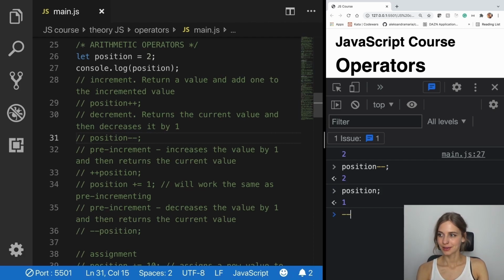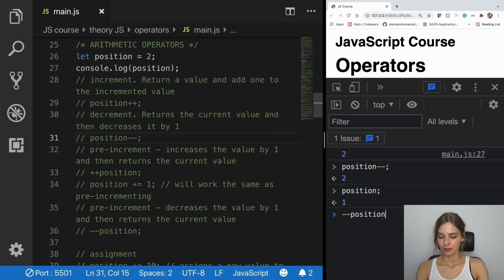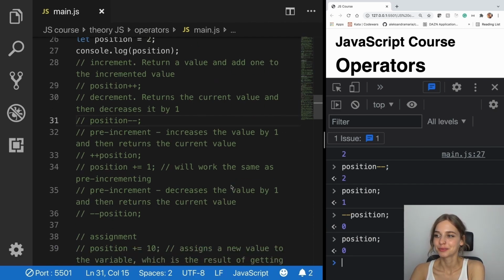And we have this pre-decrementation. And if I do minus minus first and then the name of our variable, it's going to print out 0 straight away, and it's going to store the value of 0. So it's something that you kind of have to learn as well, to not get surprised later on.